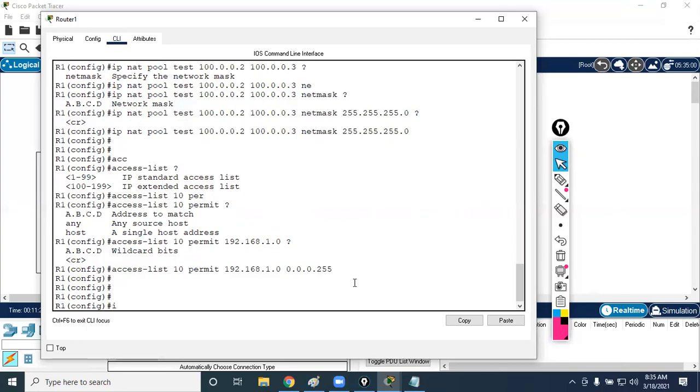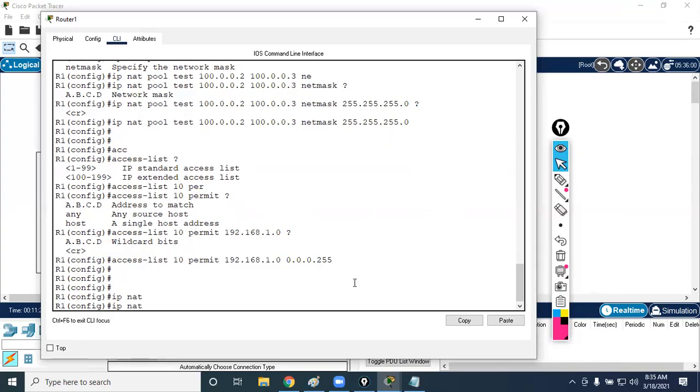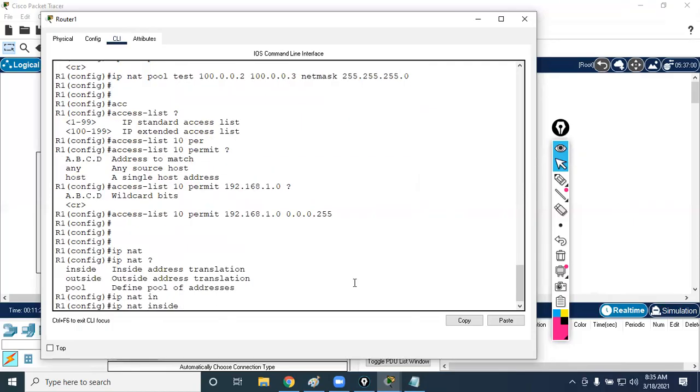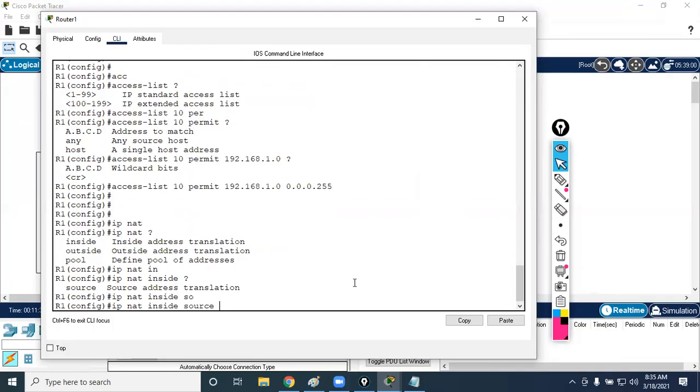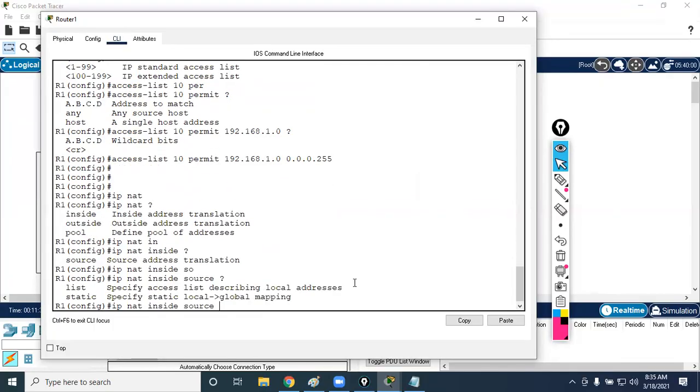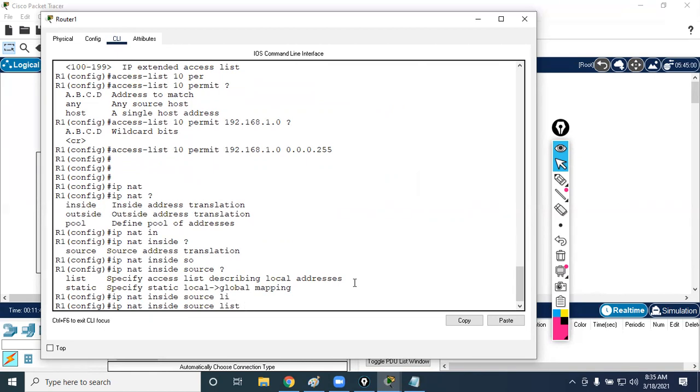Now, ip nat source. I want to translate my inside zone's IP addresses. Source. Now, static or list? Definitely list. Static means one-to-one mapping. We are doing a dynamic task. List.